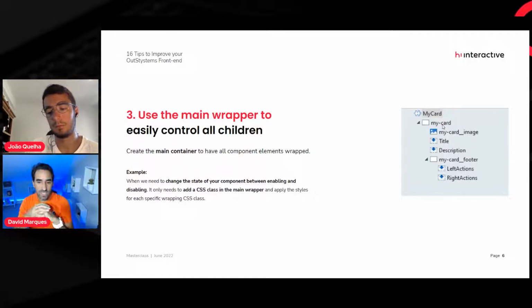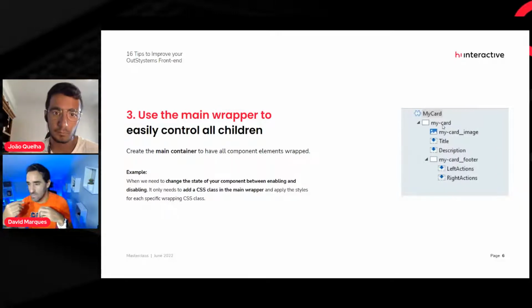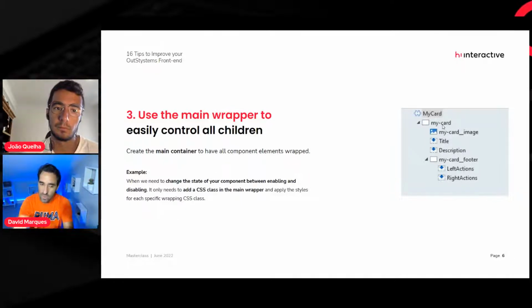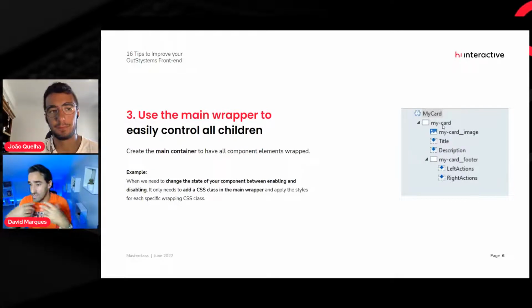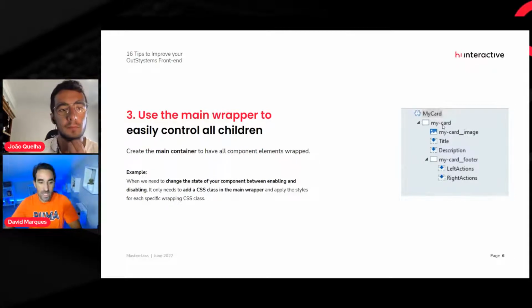If I want to change the state, if I want to control two elements inside, for example, if I want to disable the title and description, I don't need to set styles directly on the title and description. What I do is add a class on our main wrapper, and based on this class, I can affect each child that I want: the title, description, the left action, the button, the image. Try to add the main wrapper for all your components, because probably you don't need it now, but in the future it will be helpful. And changing this type of HTML structure in the future will be hard.